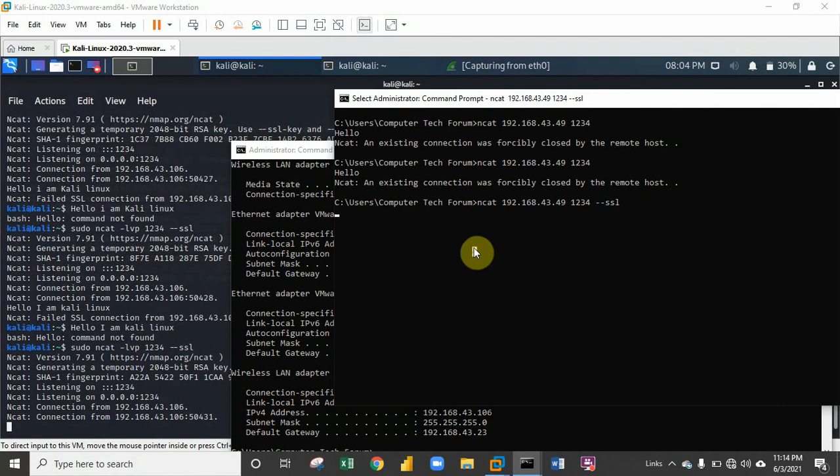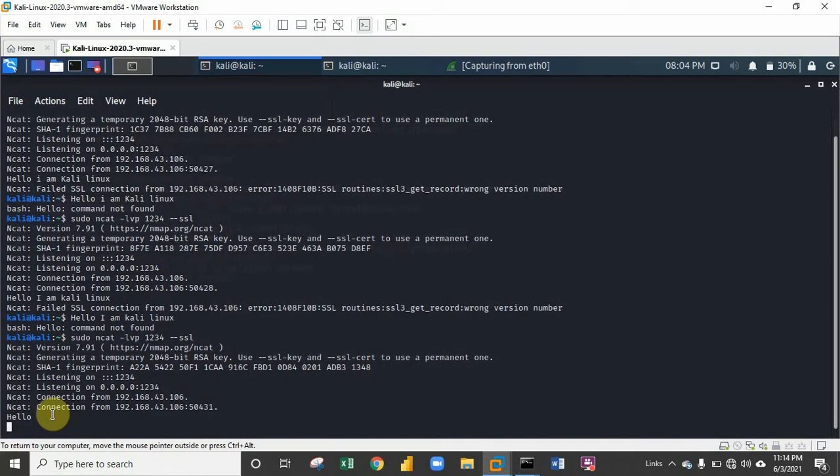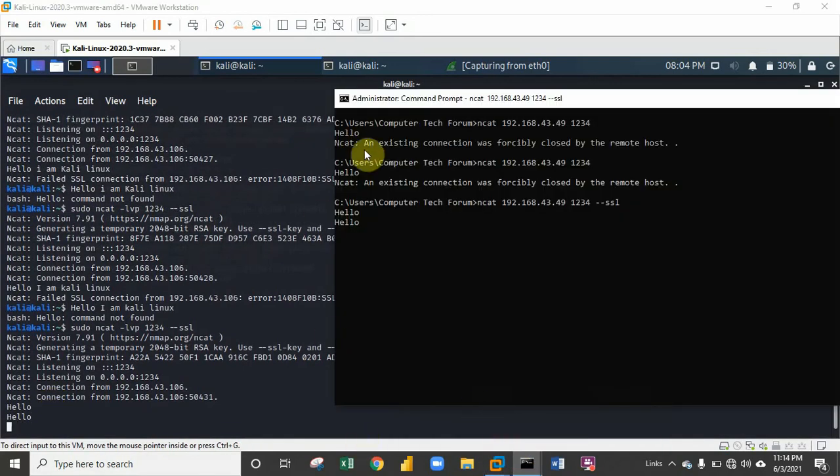On the Windows machine, let me specify the SSL. So we have another connection. Hello. Okay, this can receive. Hello. Can this also receive? Okay, good. So now we have the connection. The issue was that while connecting, I didn't specify the SSL. That is the problem we were having before.